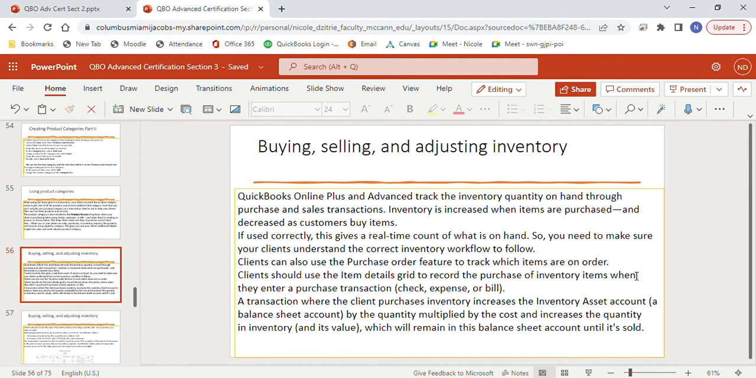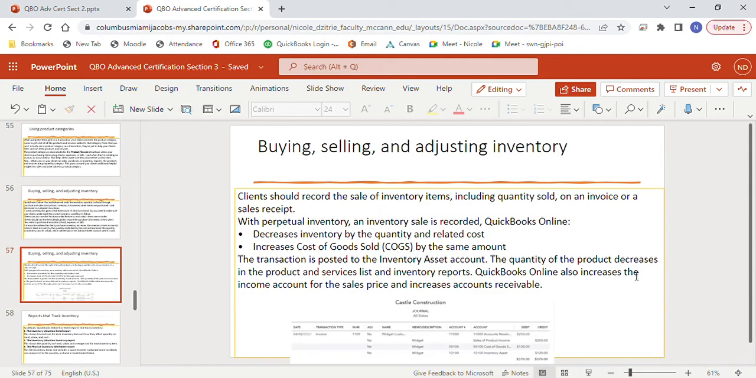Clients should use the item details grid to record the purchase of inventory items when they enter a purchase transaction through a check, expense, or bill. A transaction where the client purchases inventory increases the inventory asset account, which is your balance sheet account, by the quantity multiplied by the cost. It increases the quantity in the inventory and its value, which will remain on the balance sheet until it is sold. Clients should record the sale of inventory items, including quantity sold, on an invoice or on a sales receipt.